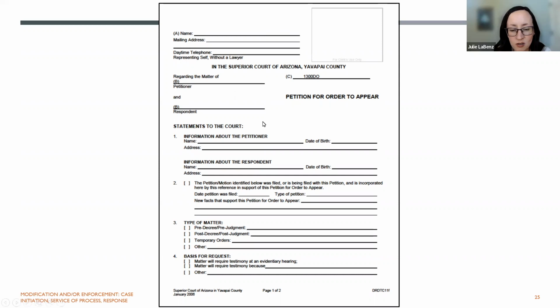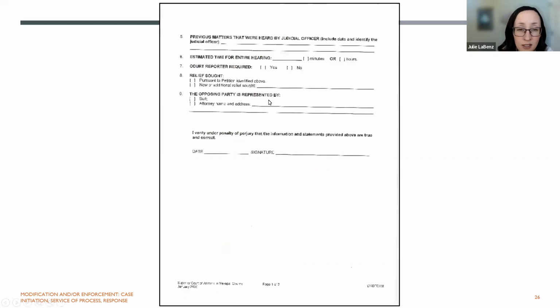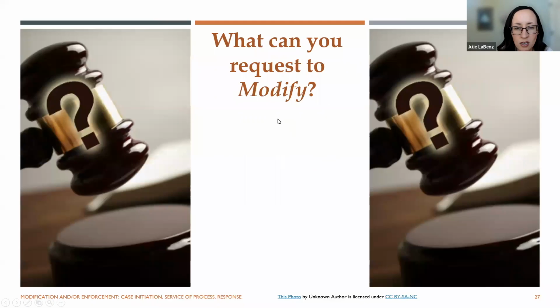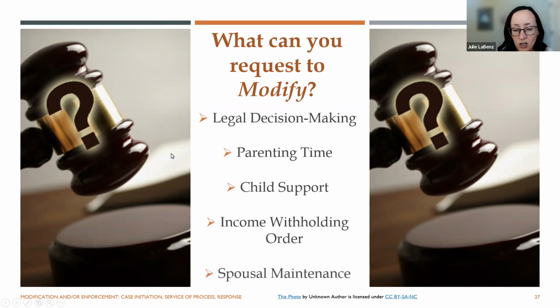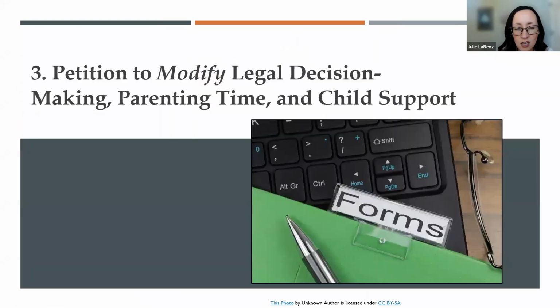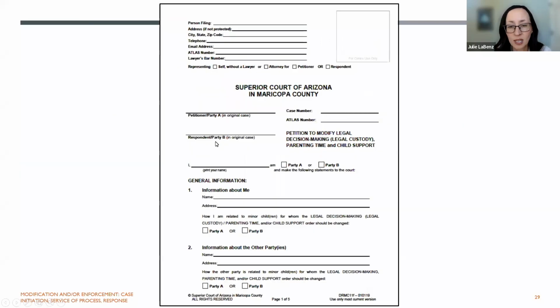Okay, so this is the petition for order to appear form that at least Yavapai County requires. All right, and then I just wanted to remind you, what can you request to modify? Legal decision-making, parenting time, child support, and income withholding order, or spousal maintenance. So let's look at what a petition to modify legal decision-making, parenting time, and child support looks like.